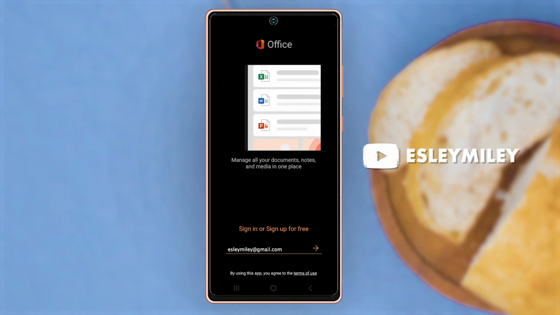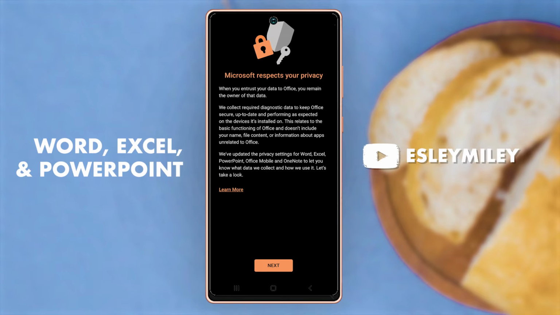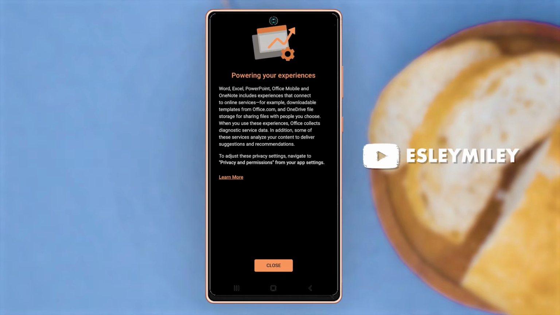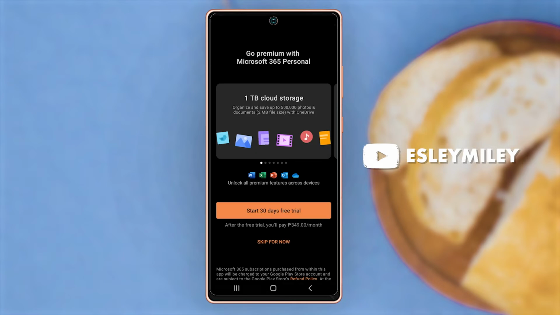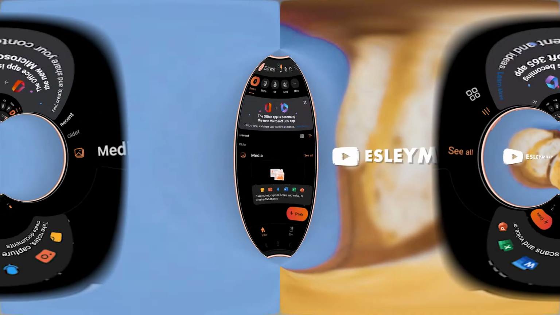Now with this Office app, what you can do is it does a lot more than just scanning documents. You could also create Word, Excel, and PowerPoint documents. You could create Word documents directly from your phone. I'll choose and press the Don't Send Optional Data button here. Press the Close button to proceed further. I'll then press the Skip for Now and Try Later button as we are just testing this app. If you like this app, you can try the 30-day free trial.